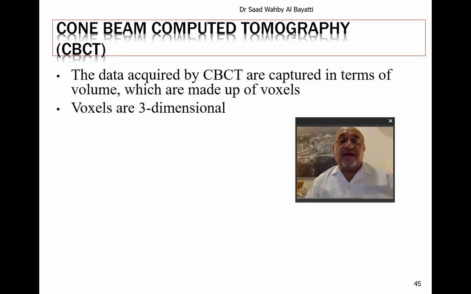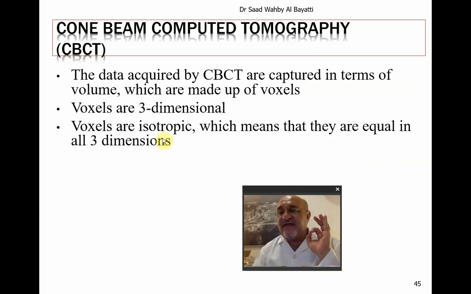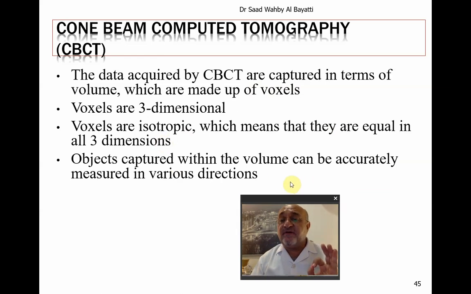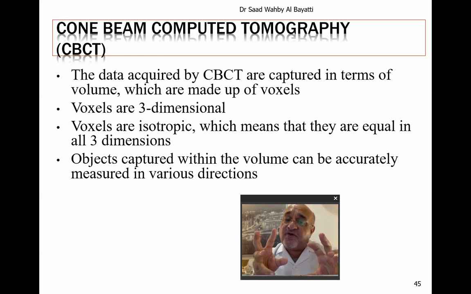I'll explain. Voxels are three-dimensional, and the voxels are isotropic. It means that they are equal in all three dimensions, so objects within the volume can be accurately measured in various directions. What is going on here? Unlike the CAT scanners, the computer is not stacking the 2D images, 2D, 2D, and then reformatting them. Here, the voxels, the capturing units, are equal in size, so the 3D data is captured in the first scan.